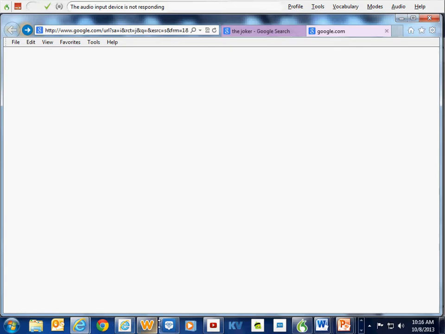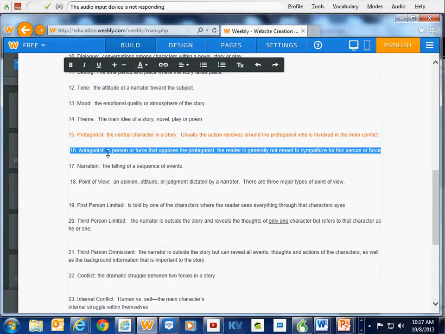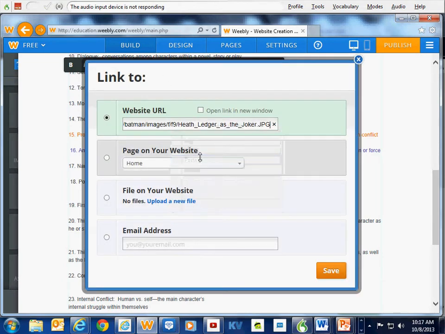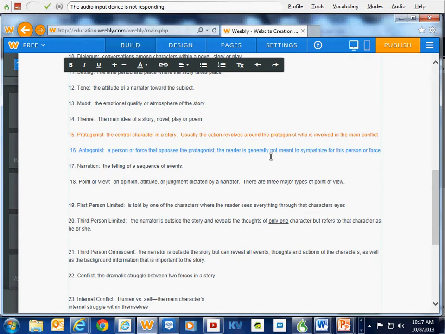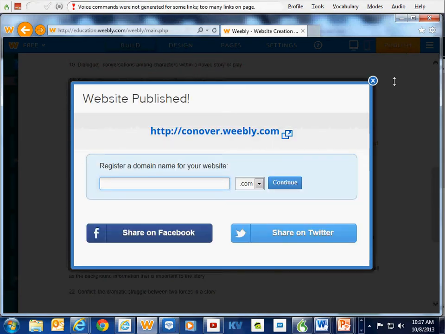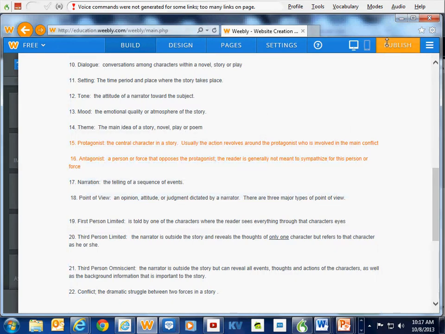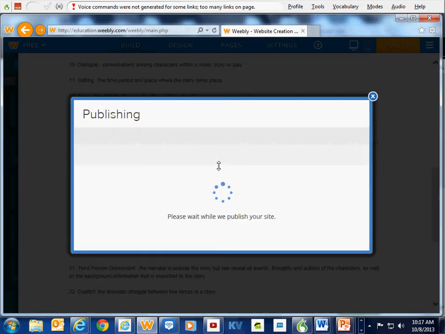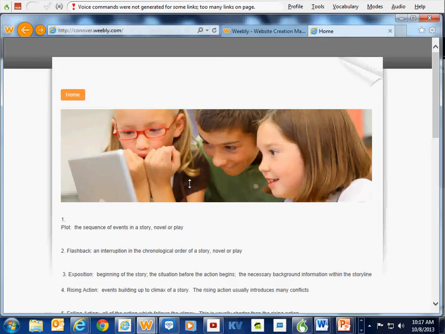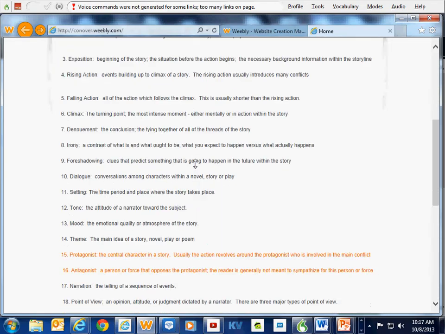We're going to go back to Weebly. We're going to highlight the whole word antagonist, click the chain, paste here, save, and there it is. We have linked both of those. We're going to click publish as the last thing. In fact, I'm going to do it one more time and go right to my website just to confirm that it's done. We scroll down and look at that.